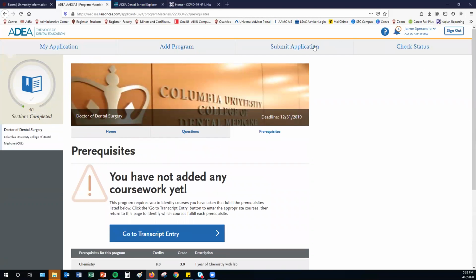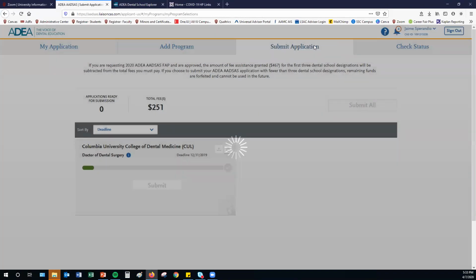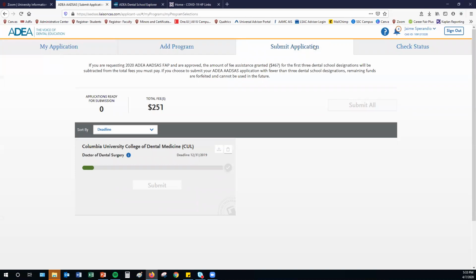Once you've completed all of the sections for the schools to which you plan to apply, you can submit your application. You can see here that it will not allow me to submit the application for Columbia University because the deadline has passed. In addition, I have not completed all of the components of the application for Columbia University, including those secondary questions and prerequisite coursework matching.